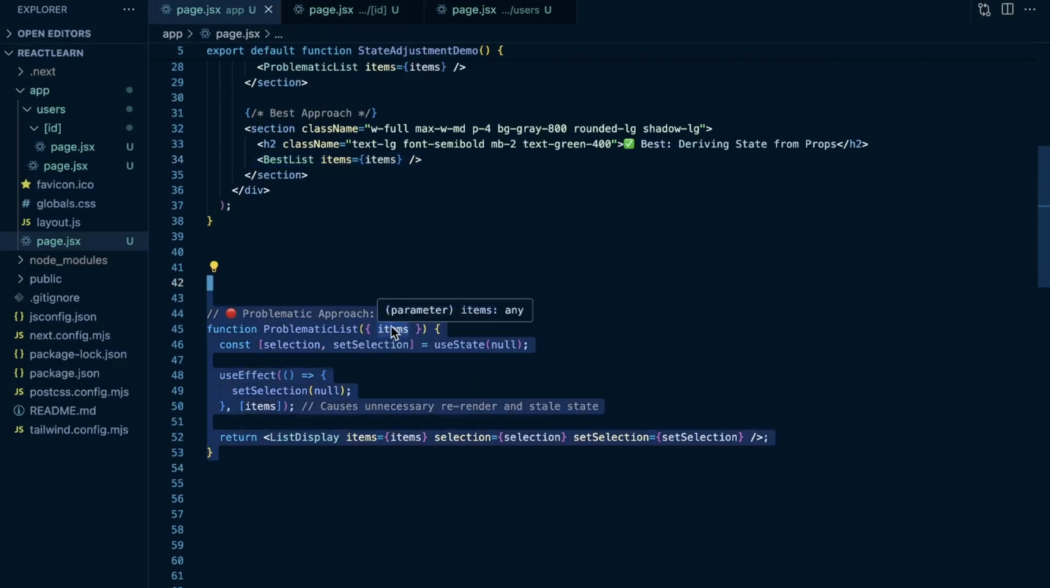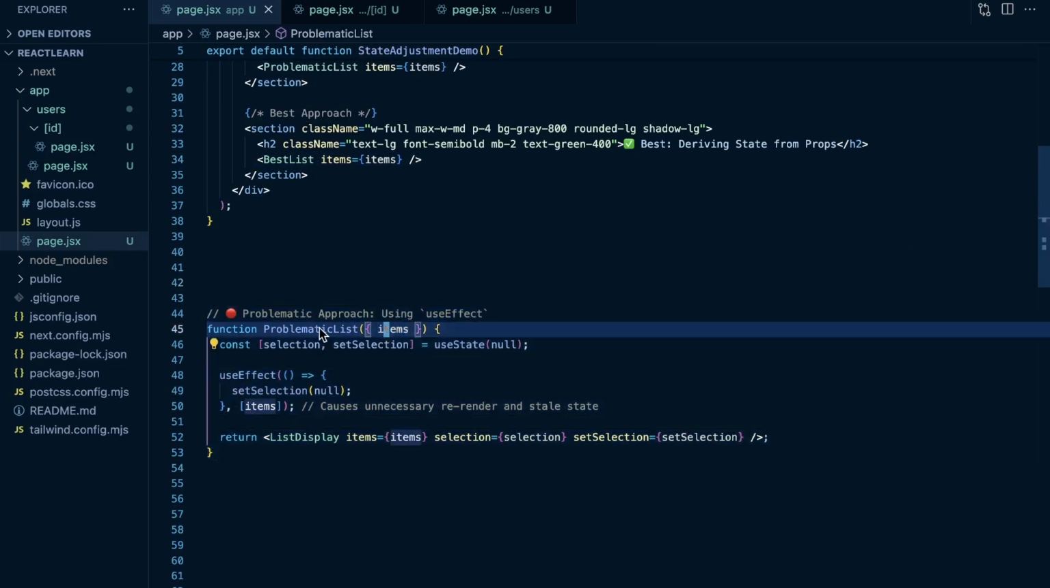We pass an array of items to this problematic list here. And then we also have a piece of state here called selection and set selection. And then we basically use a useEffect hook to set the set selection to null when the items change.